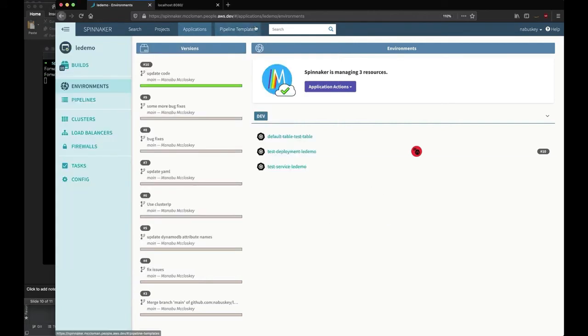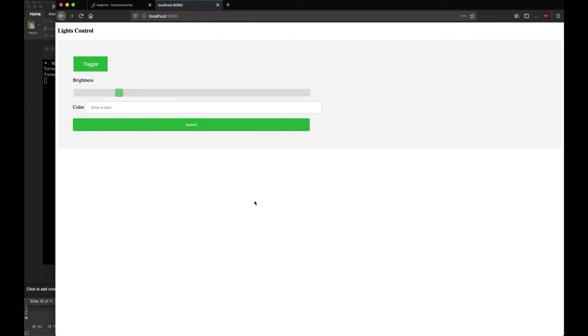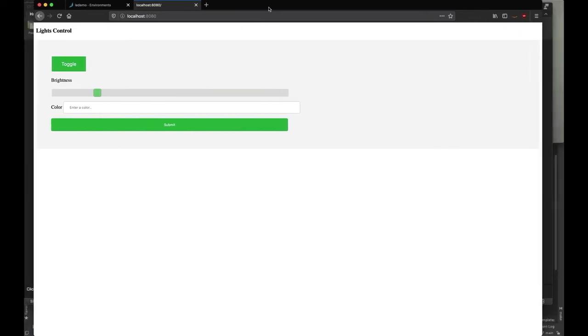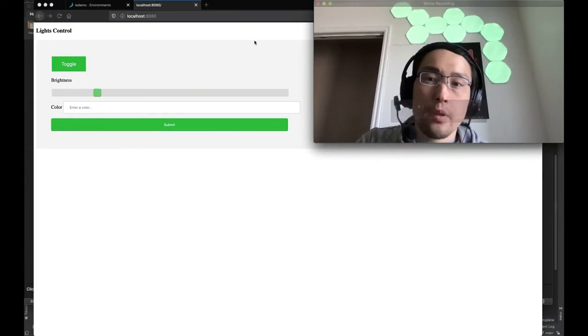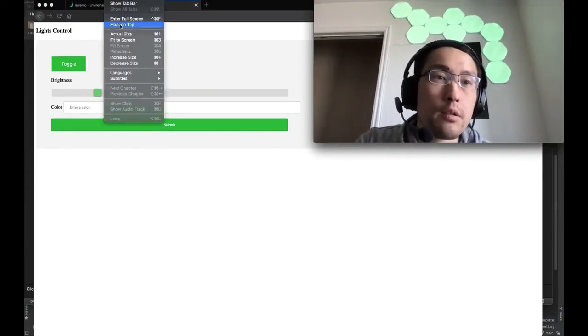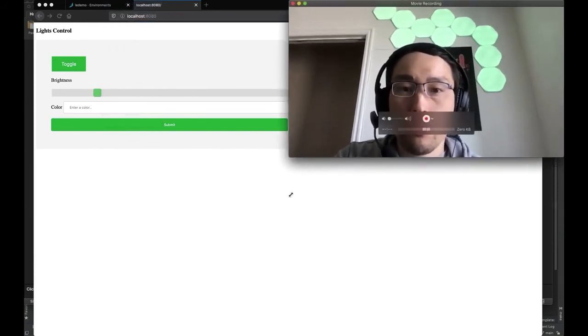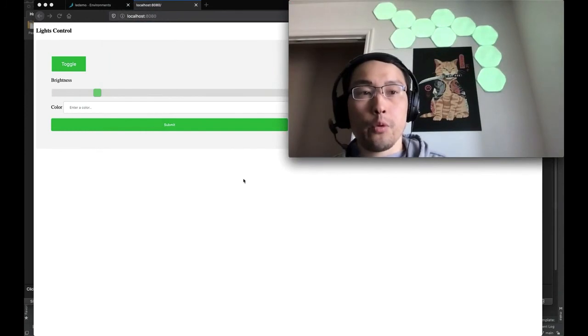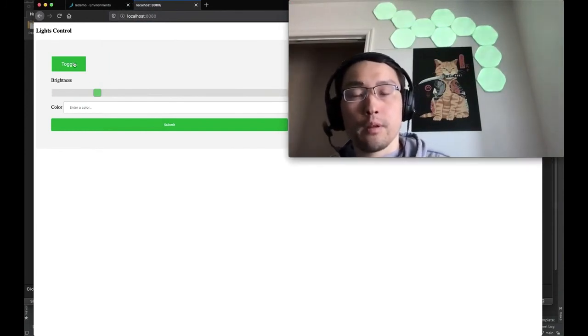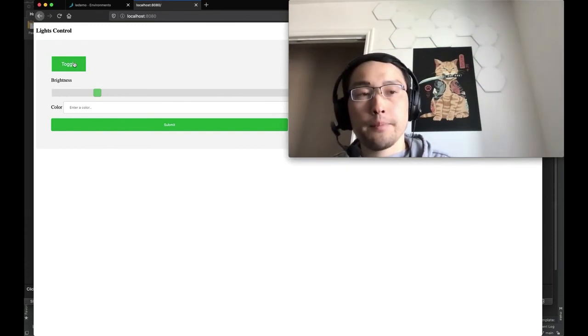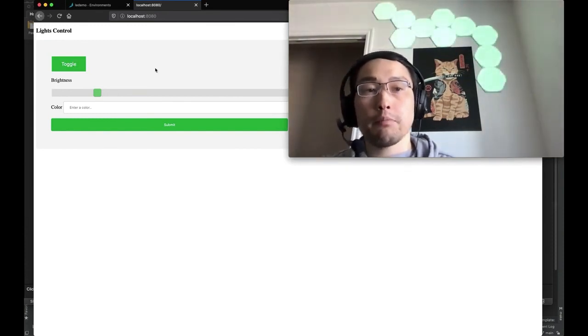Okay, then if you were to go back to localhost 8080, you can see that we now have new elements in the UI, right? We used to have just a toggle button, but now we have brightness as well as color that we can control. Let me just make sure my screen doesn't go in the background. There you go. Maybe I've got to make it a little bit bigger. Okay, and if I were to press this toggle button, it's still going to turn itself off, as expected. It works.